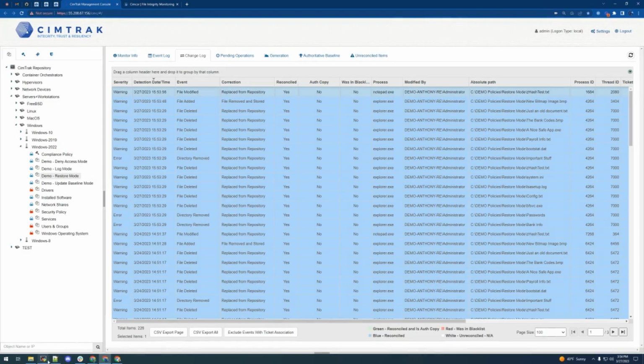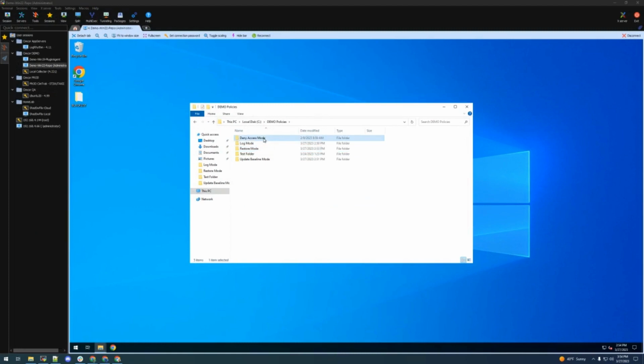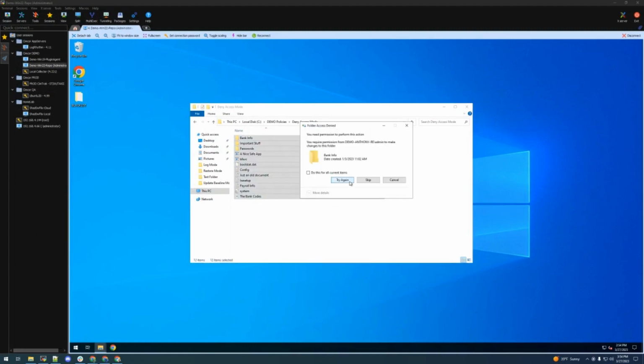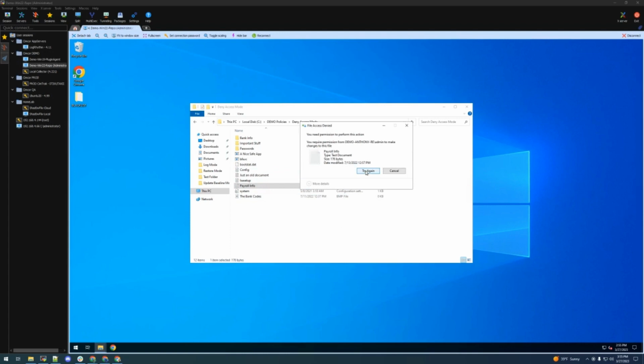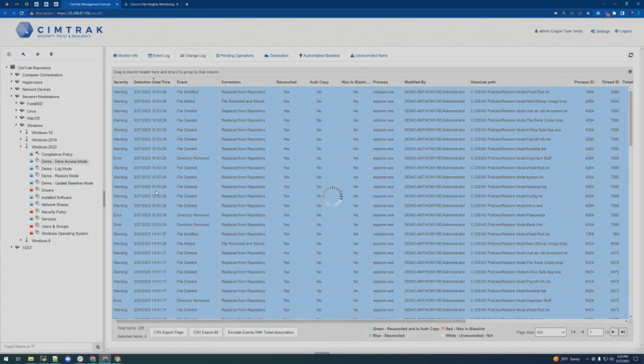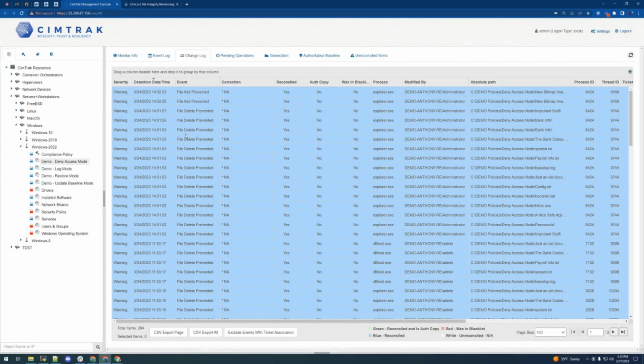Lastly, deny access mode stops the operation before it occurs. Try to delete these, it's not going to work. Even though I'm an admin, I cannot make these changes go through. I can't add, I can't delete, I can't modify anything. It is completely locked down. And again, if I go back, I will see here that all those adds and deletes I just tried, they were prevented from occurring. The same information we had before, the who, the what, the when, the where.